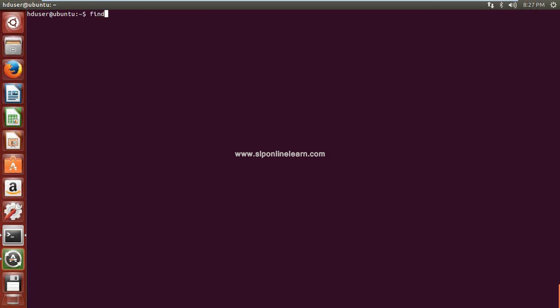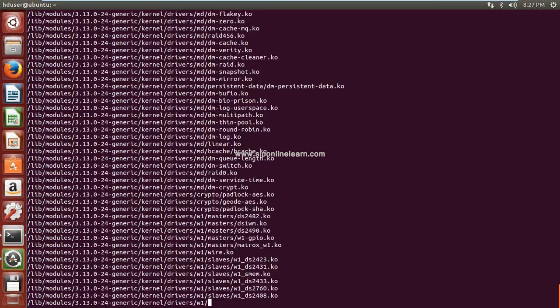See here, find root minus type. I am searching for the same files only, but here I am running this job in background. To run jobs in background, use an ampersand. This ampersand will run the job at background.